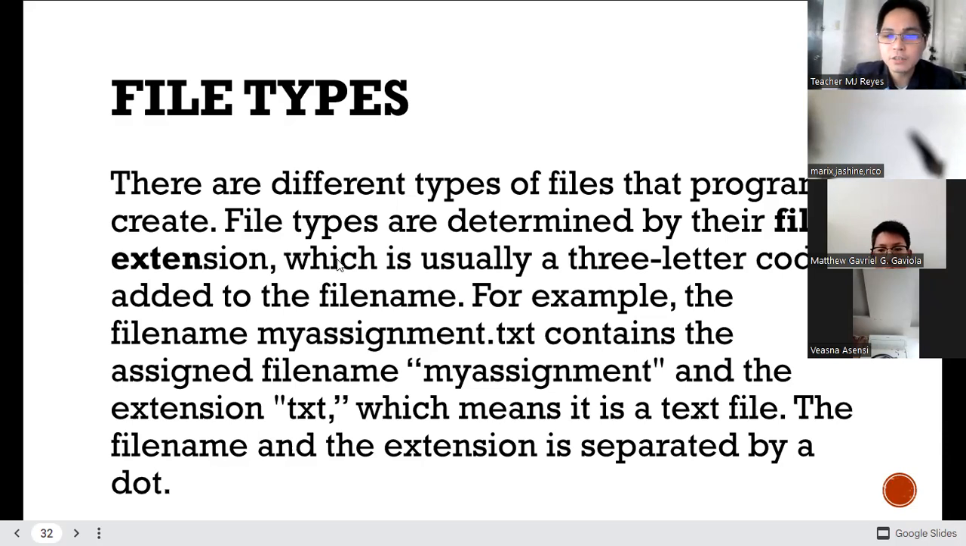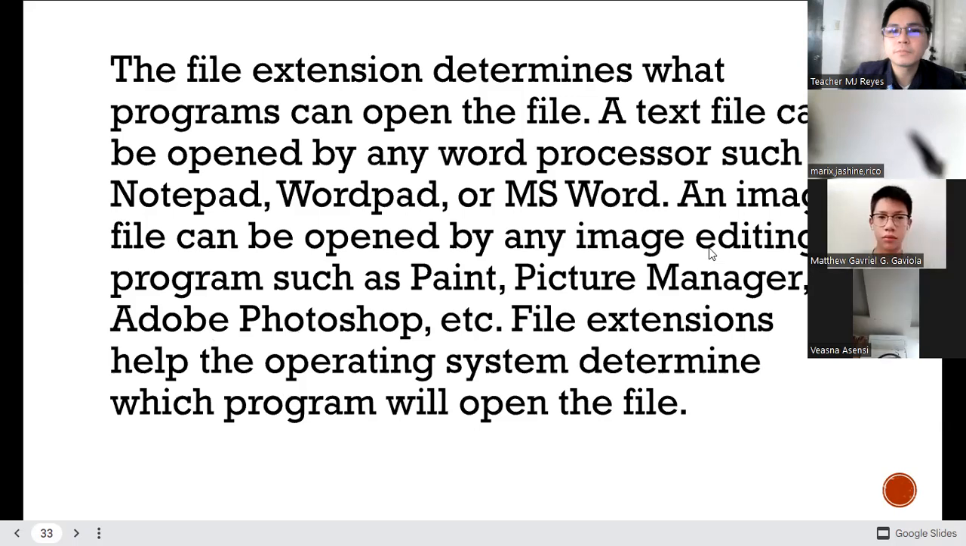The file name and extension are separated by a dot. Okay, this is to give us an idea that this file here is a document file, or this file here is a spreadsheet or Excel file. Okay, the file extension determines what programs can open a file. A text file can be opened by a word processor such as MS Word, Notepad, or WordPad. An image can be opened by any image editing program such as Paint, Picture Manager, Adobe Photoshop, Adobe Lightroom, and so on. Okay, do you have any questions so far?